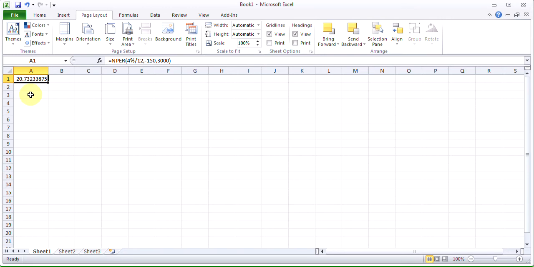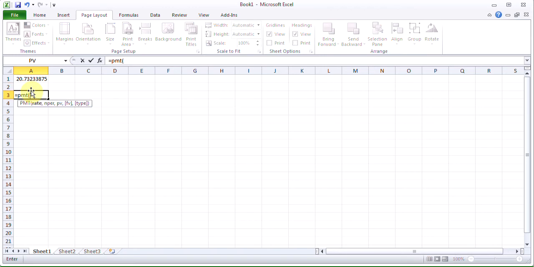In order to do this, we'll use the PMT function, my rate of 4%, my NPER is going to be 21 months, and my present value is going to be $3,000. I'll use a close parenthesis and hit enter, and you can see my budget from $150 has slightly dropped to $148.15 per month over a 21-month period of time.